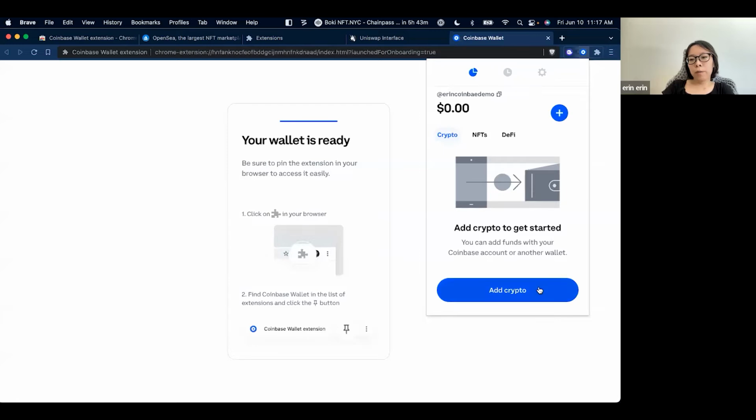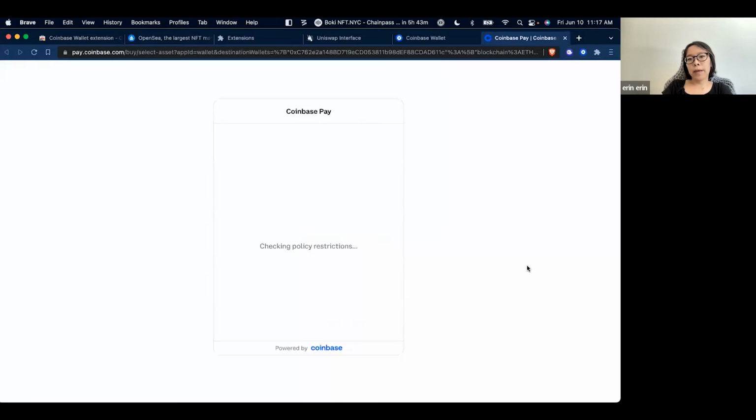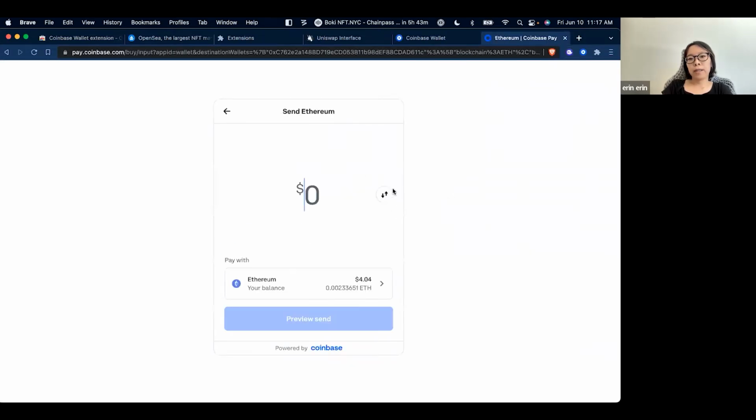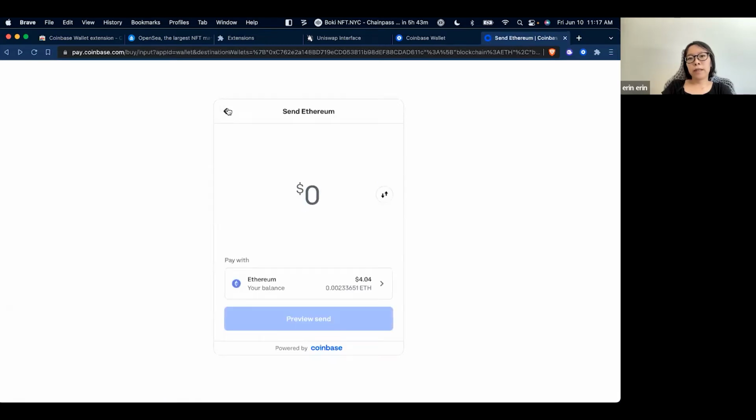So for Coinbase, if you do have a Coinbase.com account, and you don't need one, I just want to emphasize that, in order to also have a Coinbase wallet. Coinbase.com is different from Coinbase Wallet. But if you do have an account, you can easily add crypto with what's called a crypto pay. And my account is already connected. So I can add, well, I have very little ETH right now, but that would be one place to transfer over your funds.